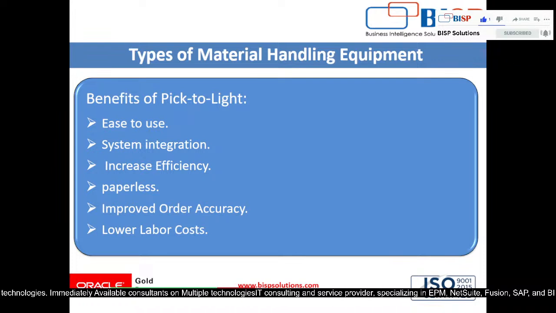So this system is very easy to use, simple and easy for any operator. We can install a pick to light system standalone depending on your warehouse needs, and you can also integrate pick to light with an existing warehouse management system, and enterprise resource planning ERP, and SCM supply chain management, and other host systems for better warehouse control. And it increases the efficiency.